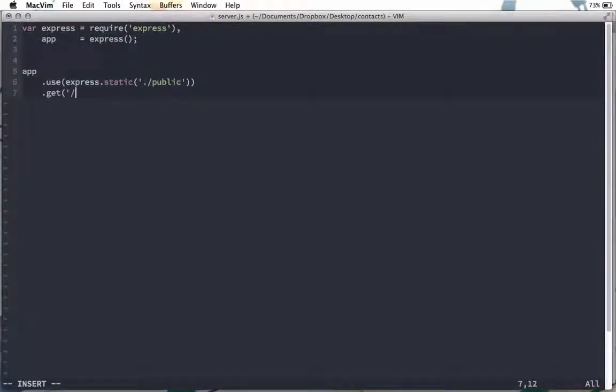Next, we want to have a get route here, and we will just get any unmatched route. And this will take a function that has a request and response object. And in response to all of the requests that are not caught up until this point, we will do a response.sendFile, and we will send the public/main.html file.